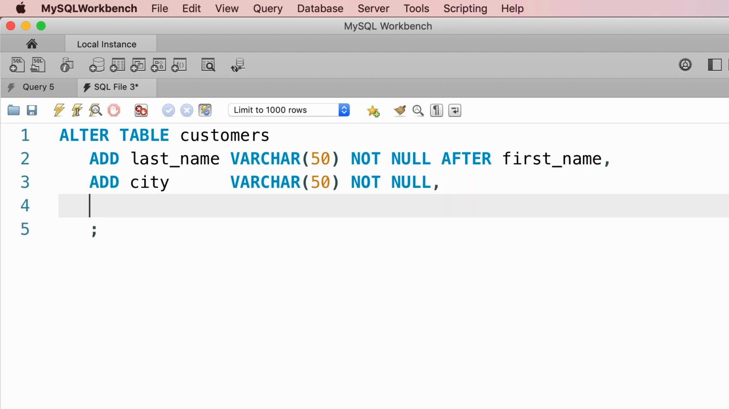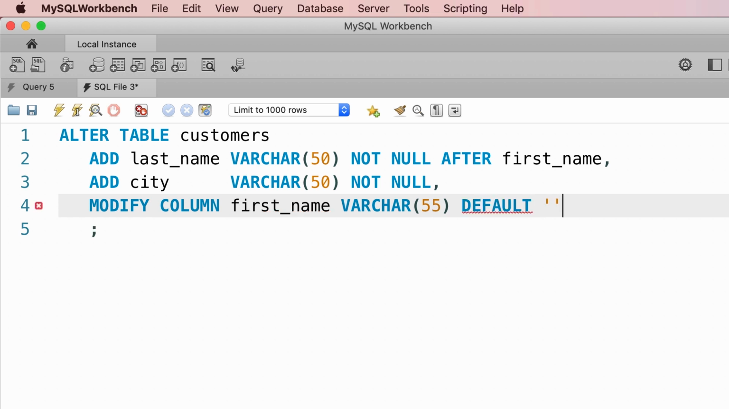Now we can modify an existing column, for example, modify column. Now this column keyword here is optional. You don't have to type it, but some people prefer to be more explicit. So they type add column, modify column, and drop column. But again, it's optional. So modify column, first name. We can change its data type to varchar of 55. We can also give it a default value of an empty string.